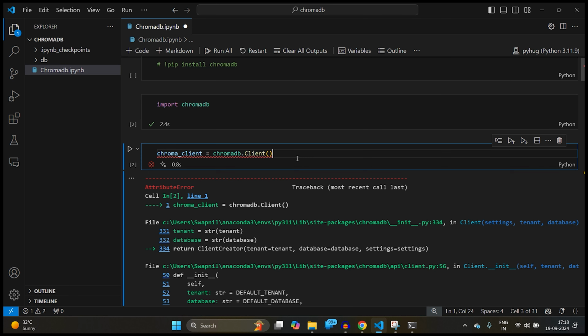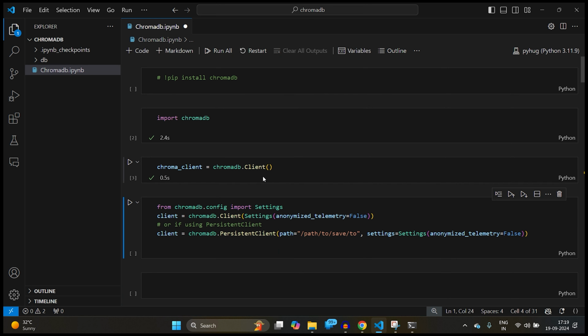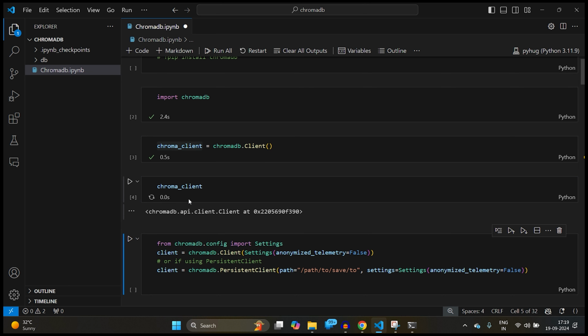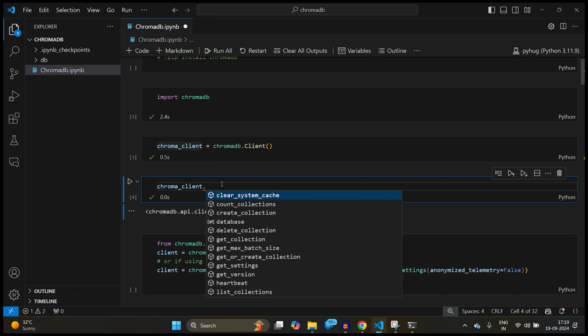So this is the first line. With Chroma, we have to create a client. Let's see if it is able to do it, and yes. When I executed chromadb.Client, it created a DB instance for me. If I execute this, you see this is all it is, and if I execute all of this, it gives me the things I have.